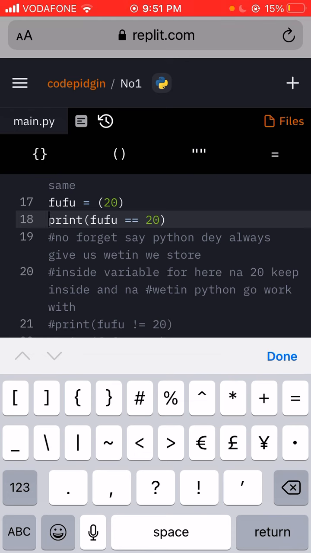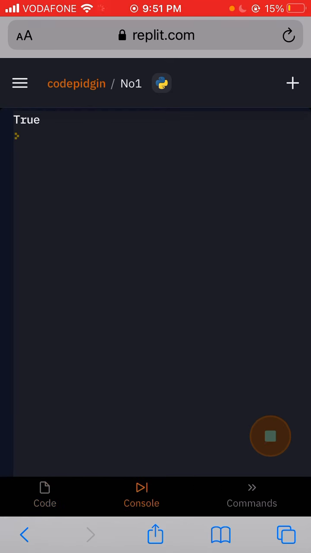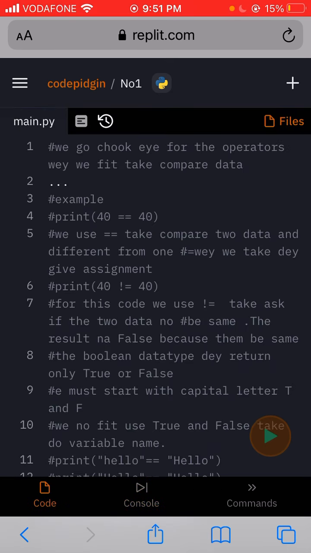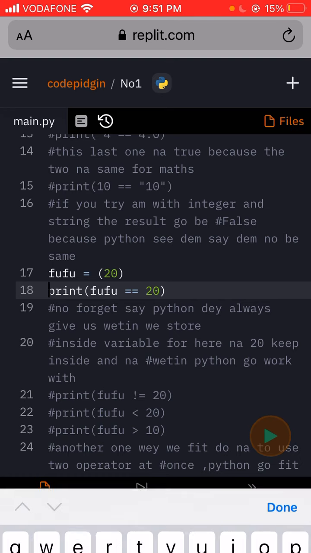So this one now, we say fufu now the same thing as equals to 20. We don't assign with this one equals to. For this second one now, they talk say fufu and 20 now same thing. Because 20 is the inside of fufu, you run it, it says positive, true. Just make I clear that part.